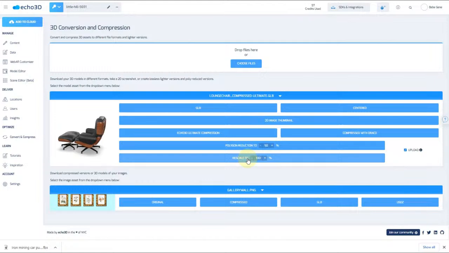Alternatively, if you have images, which is what one of the other assets is, you have some options to make changes here as well. By default, anytime you upload an image to Echo 3D, it turns it into a 3D object. Okay, let me show you how Ultimate Compression works.